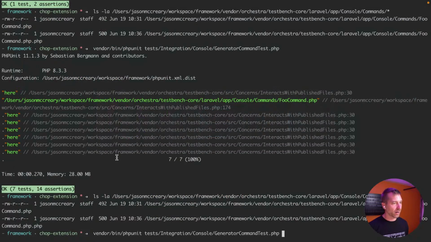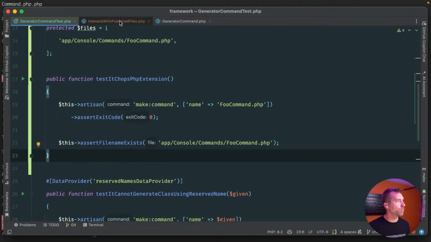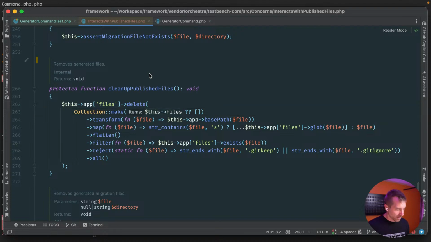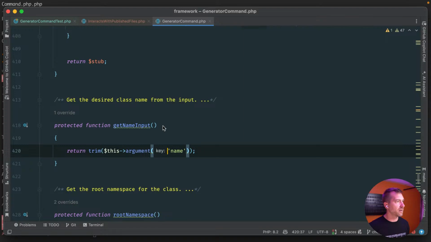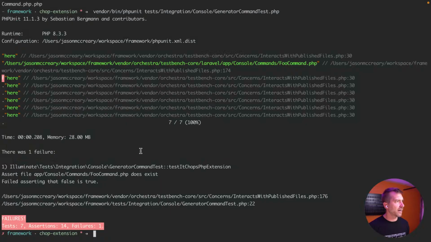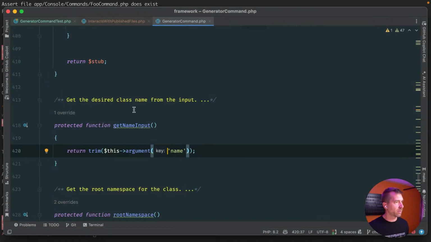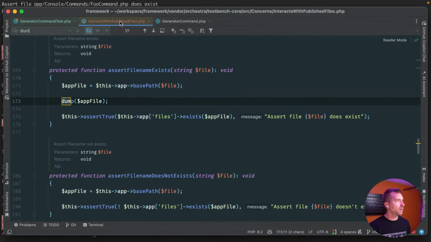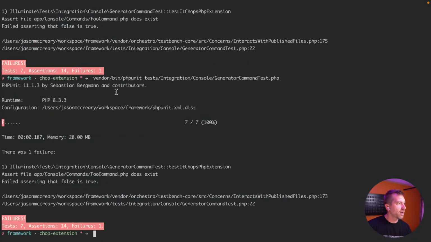And now when we run this, okay, yeah, failed asserting that. Okay, so we need to get rid of all of our stupid little dumps now. So where are you, dump? See you later. And then where did we get that? We still have this one in interacts with published files. So there's another one. Dump, there you are. All right, got our dumps away. Okay, you have to register which file you want to remove.